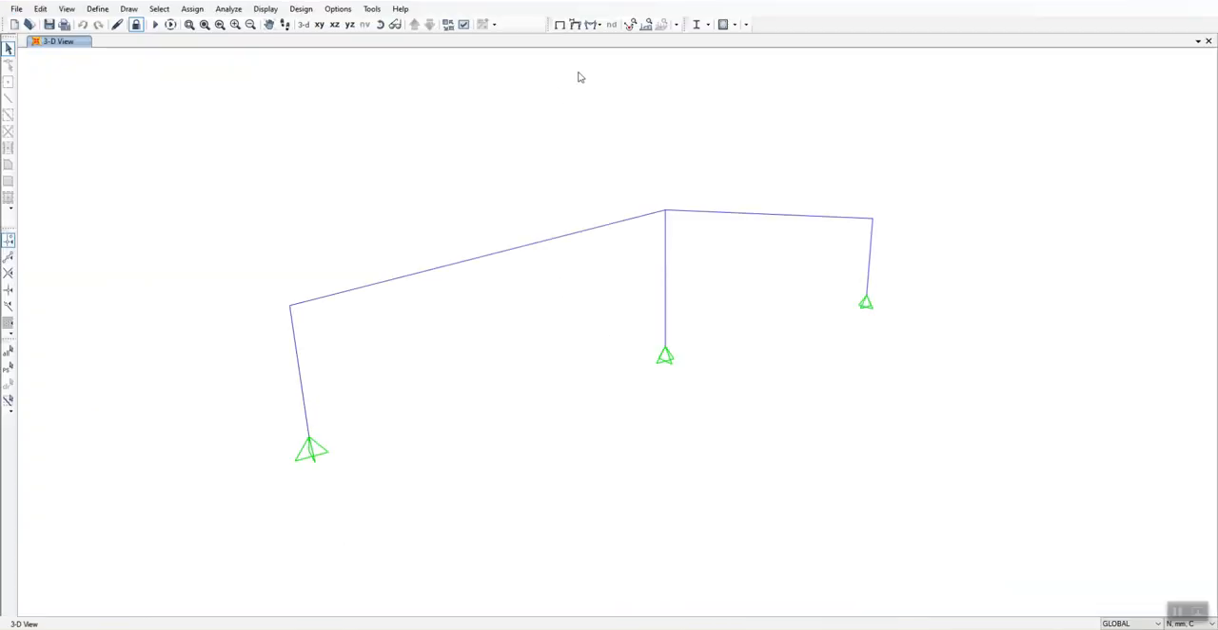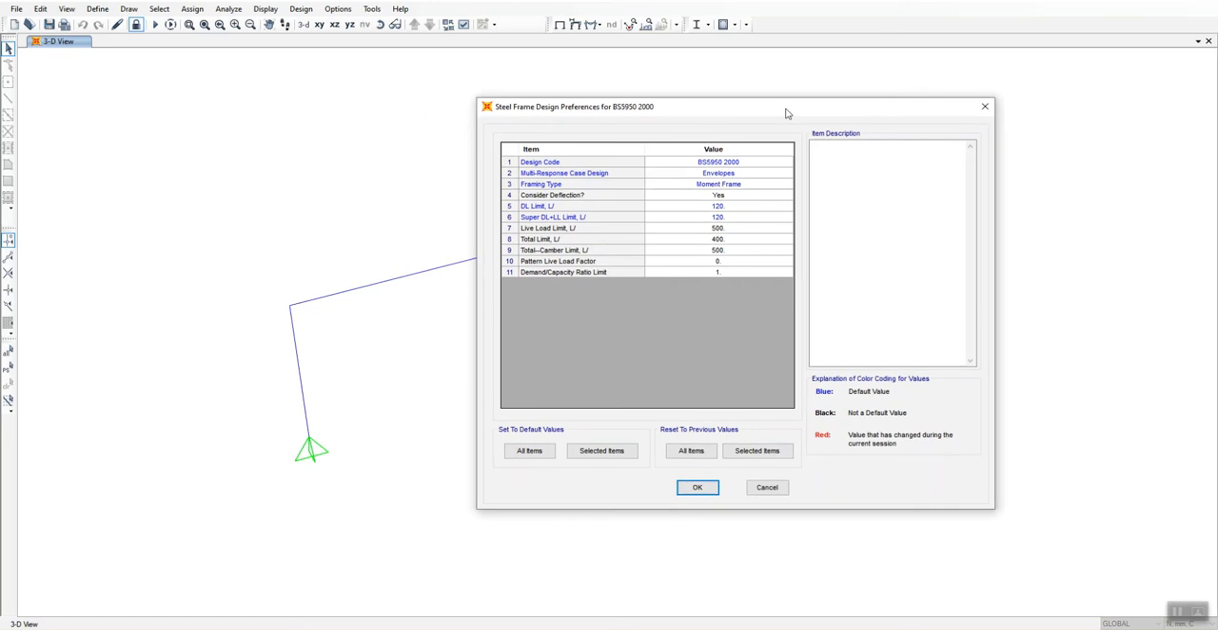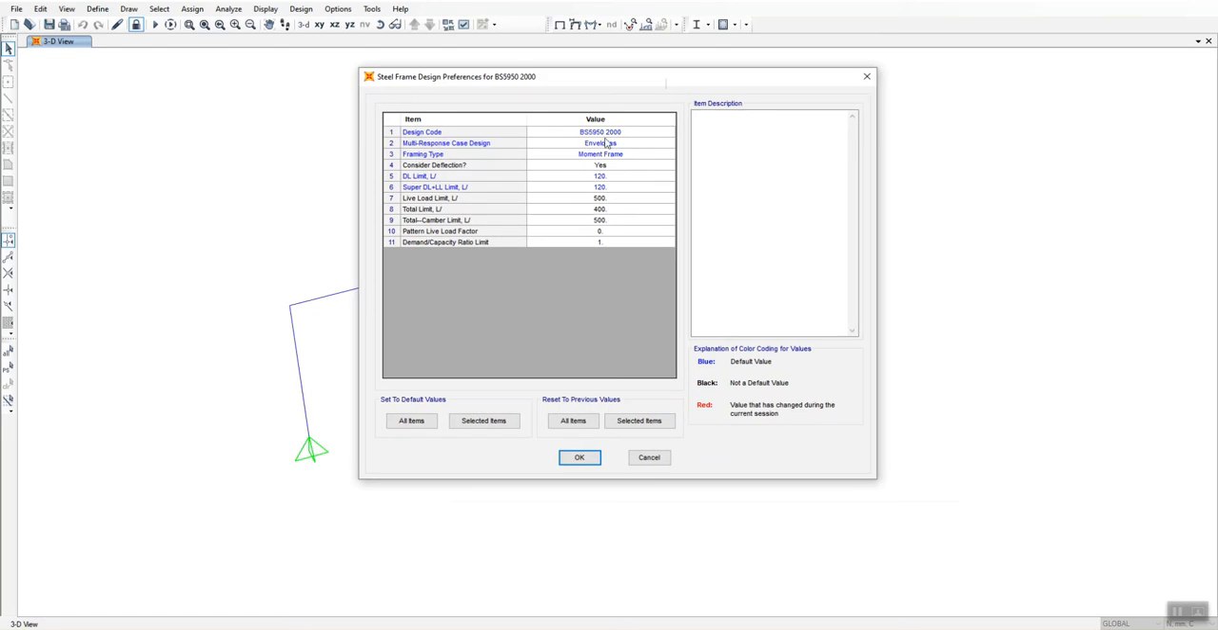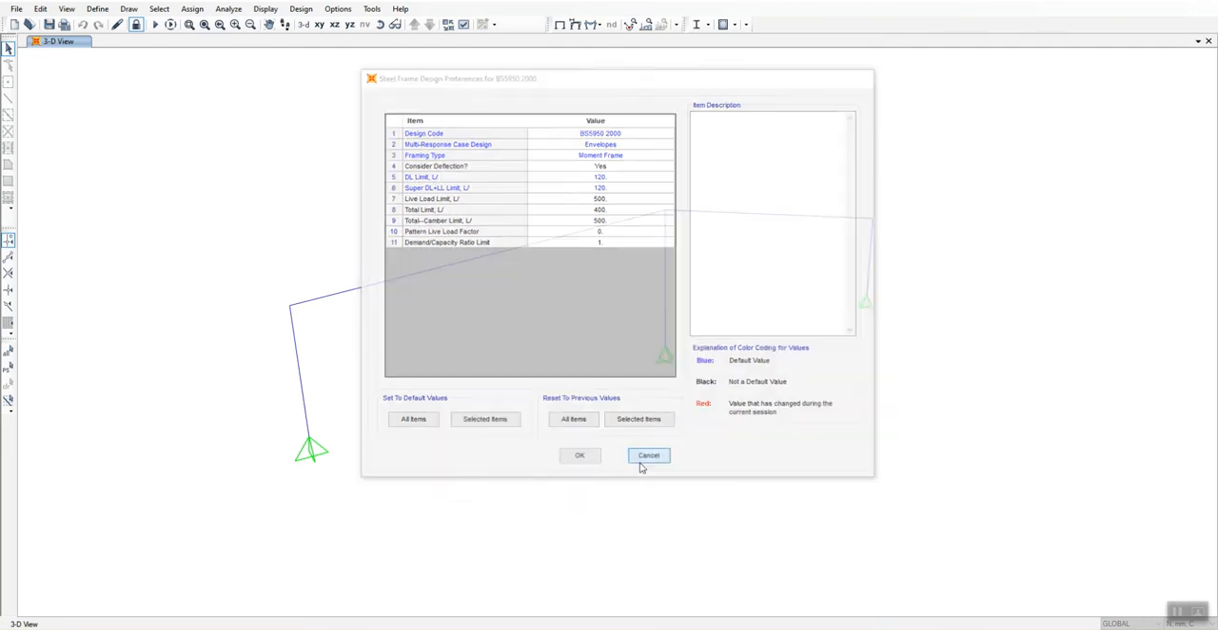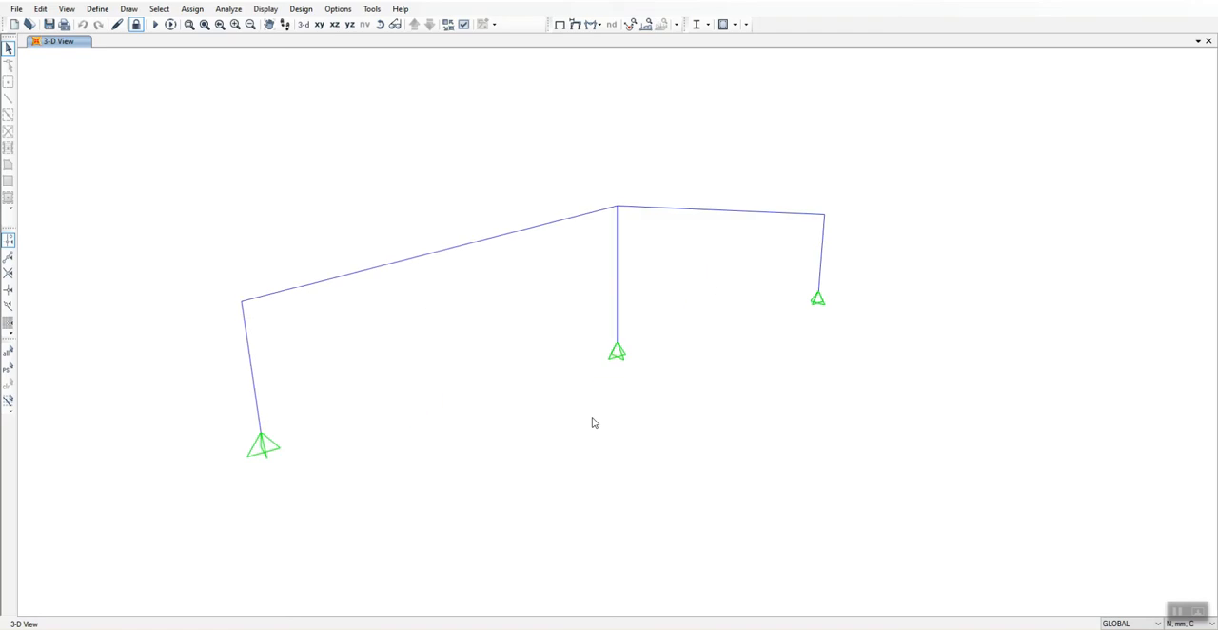Similarly for SAP 2000, if you go to the design data, here I have BS5950, and I just have the default values. I'm not applying any customized value for this design, just to make sure that the result you are getting from CYPE is acceptable and at least comparable with SAP 2000 and STAAD Pro.